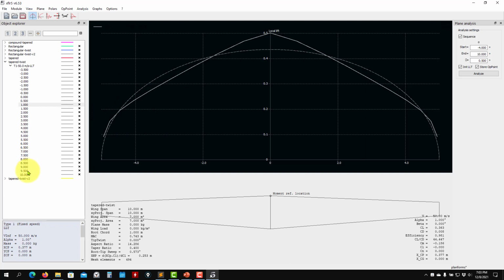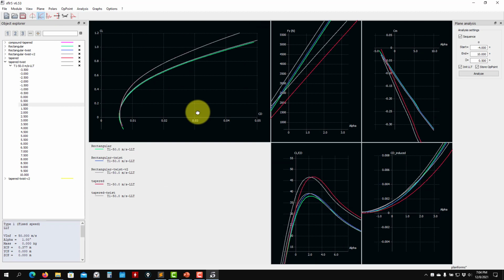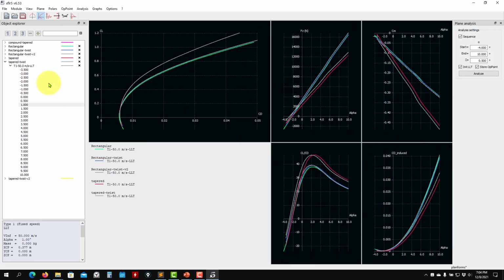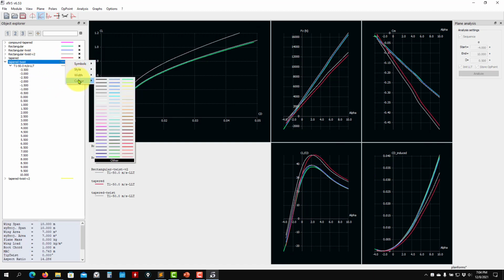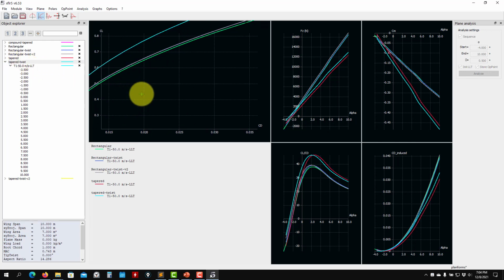And if we check, okay, let me go to the polars. If we go to the polars here, and let me fix the screen, everything. This is what we have. Let me change the color of this one, to avoid confusion. So let me use this one. So see that now the new one, this is what we have.